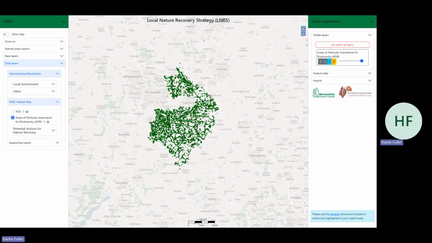The APIB layer identifies locations in Warwickshire that are already recognised for their high biodiversity value. These include designated site priority areas and places supporting important species. They are considered critical to protect and maintain as they form the backbone of the county's ecological network. The APIB areas are the key focus for conservation efforts and are central to the LNRS.